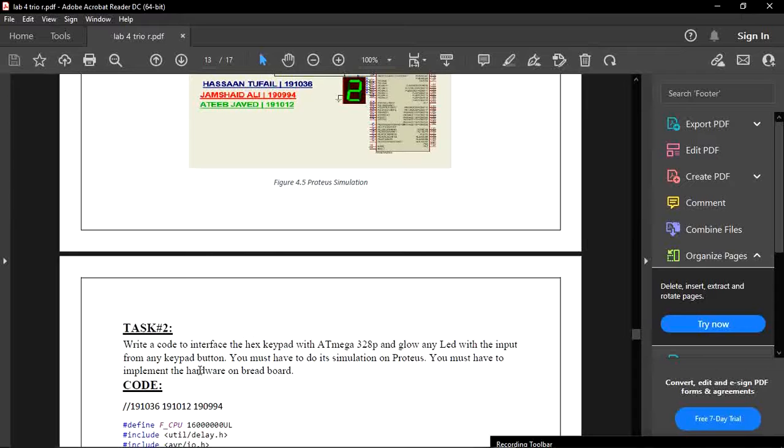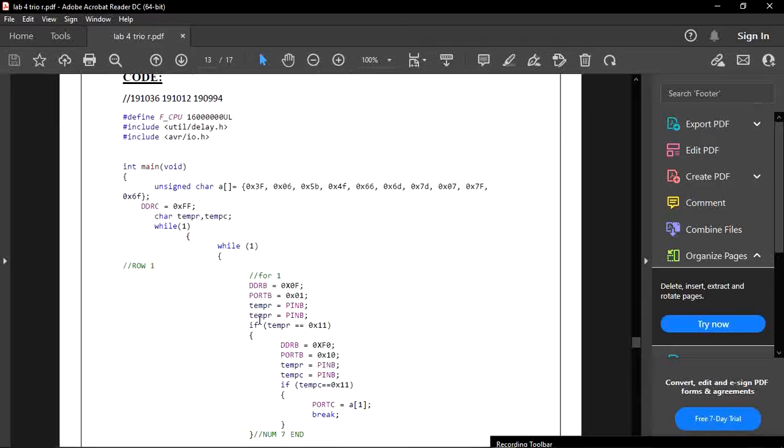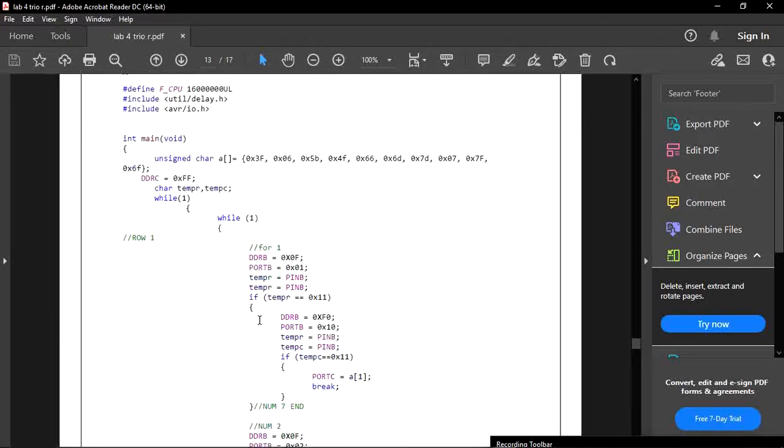Now we have to write code to interface the hex keypad with ATMEGA and glow any LED with the input from the keypad. You must do its simulation on Proteus, and you must implement the hardware on a breadboard. So this is the basic code which we are going to perform to glow our LED when we press some hex keypad input button.